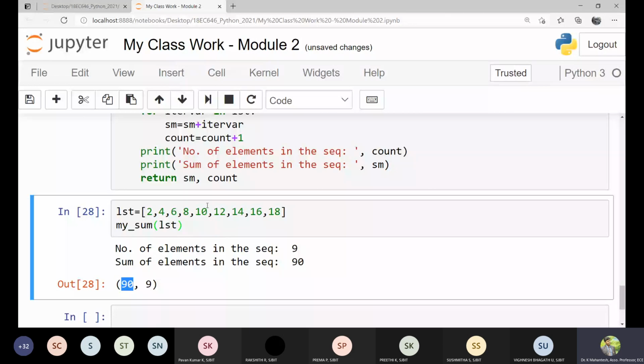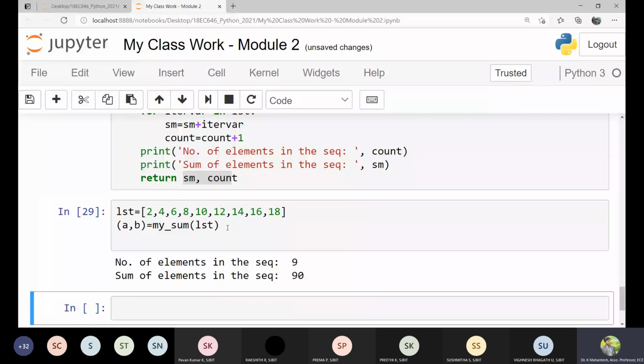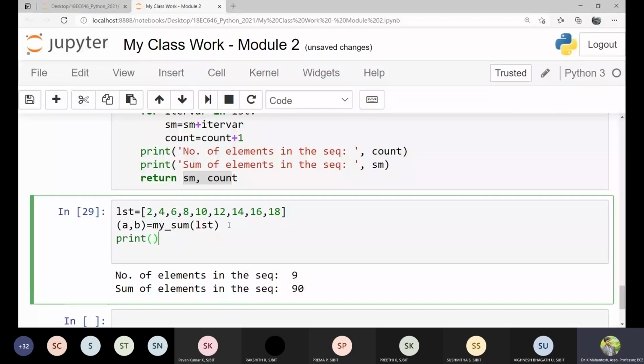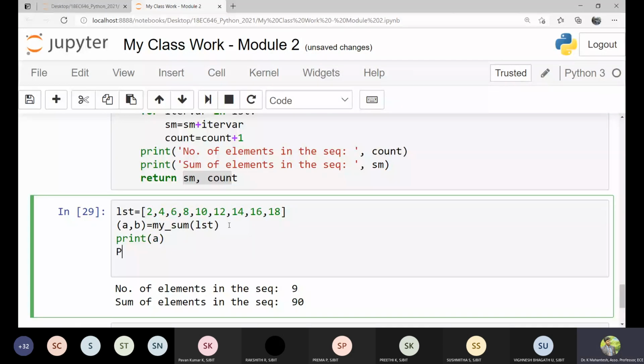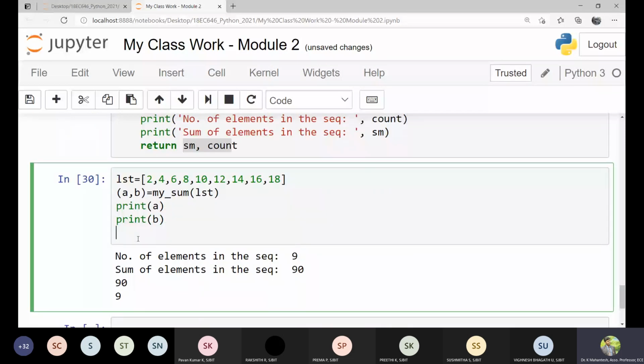Why? Because you have written it in terms of a tuple here. 90, 9. You can use it in future. So I could say a, b is equal to my function call, and then I could print a, and print b, or I could use these values somewhere else. That's why I call this a fruitful function. See here, print a and print b. I can use this for some reference, or for some other purpose in future.